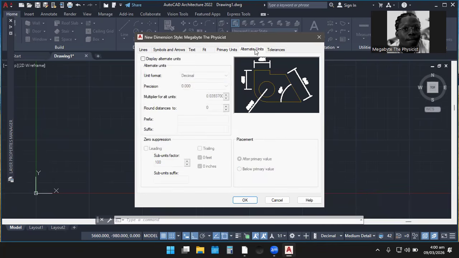Okay, let's quickly activate our alternate units too and see how easy we can also become.